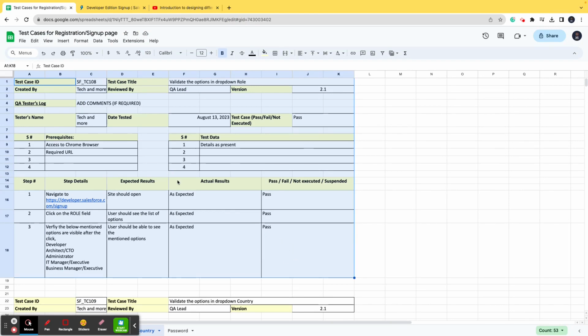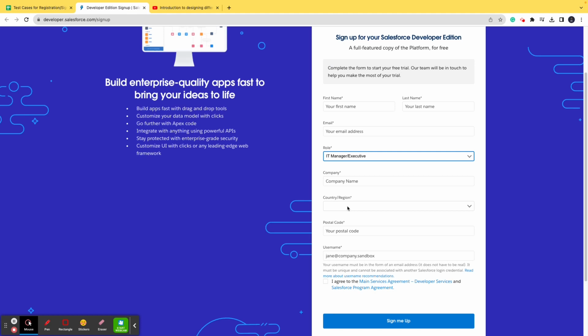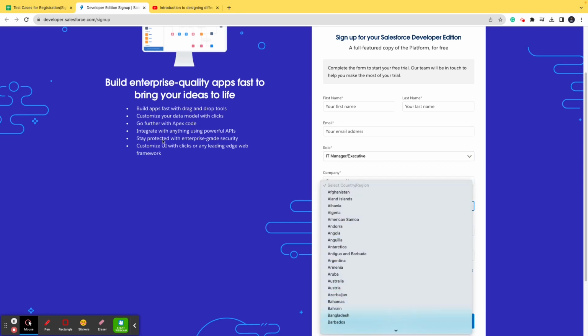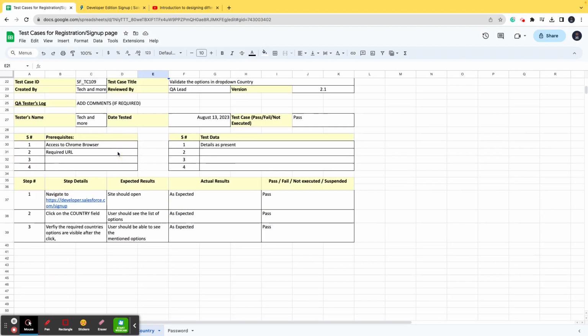Now let's go to the other test case, wherein we will be discussing the validations of the country field. I'll click on the country field and I'll see these different options here. Of course, it is very similar to the earlier test case, wherein you have to verify that the country field is present or not, and the options which we are talking about are there or not, right? So it's very similar, and the same thing applies to the negative test case.